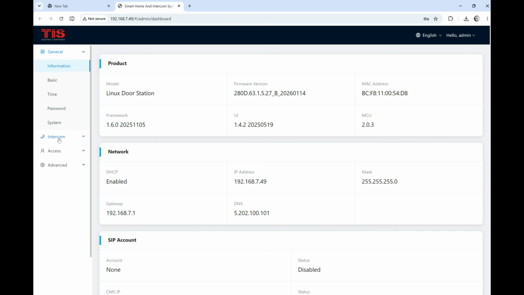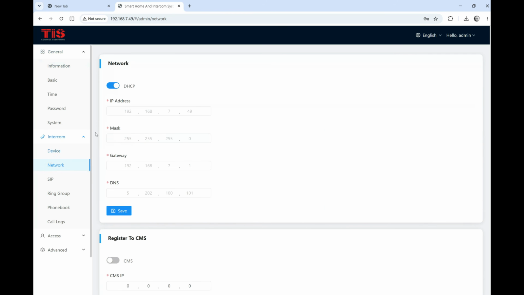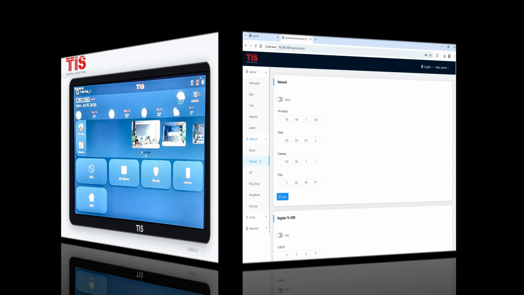Configuring a static IP address. To assign a static IP address, open the Intercom menu. Select Network Settings. Disable DHCP. Enter a unique static IP address. Make sure the selected IP address is outside your router's DHCP address range. Next, enter the correct subnet mask and gateway. Save the settings. After the configuration is saved, reconnect to the device using its new IP address.